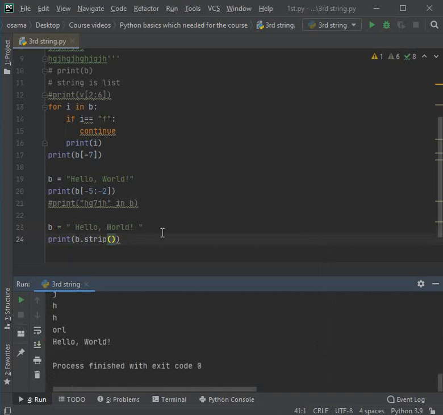To ensure this, let's type an if at the start and an if at the end. You will notice it eliminates the space at the start and the end of the text only, not any space. So the space inside the text can't be eliminated by the strip function.